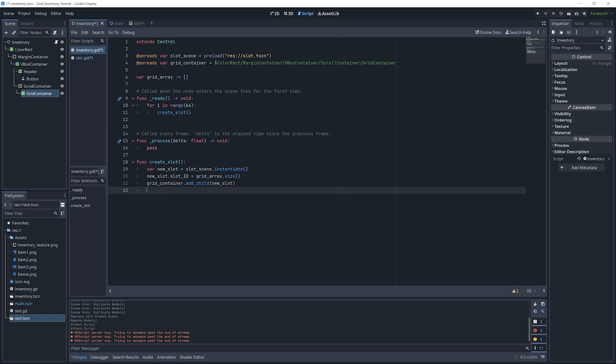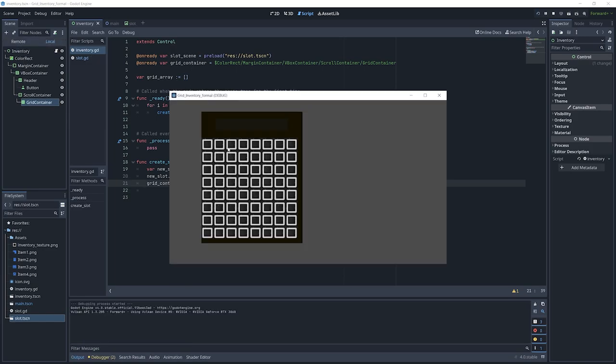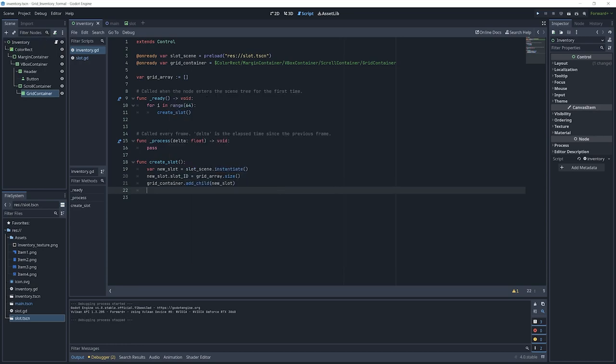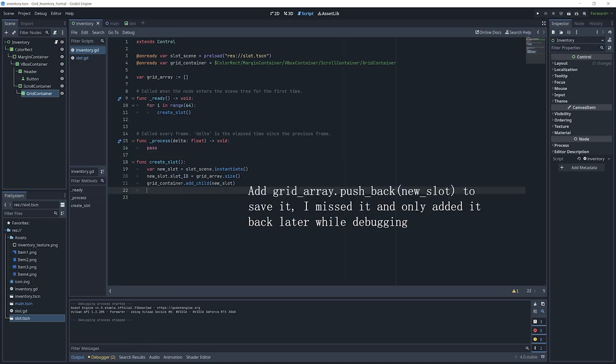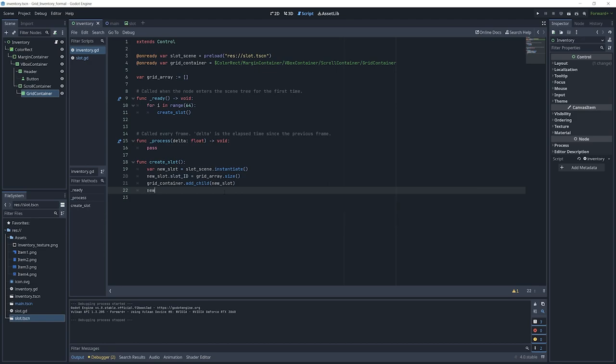But let's not do that. Let's just see if this works first. Always check before you've made too much progress, so that you know where you've made a mistake. That's my experience at least. All right, so far the creation process is no problem. Let's add in the two mentioned signals.